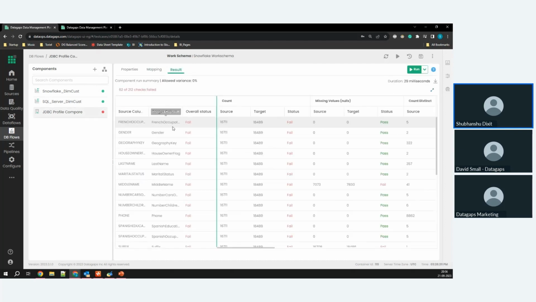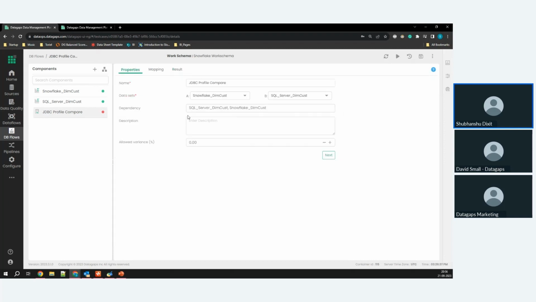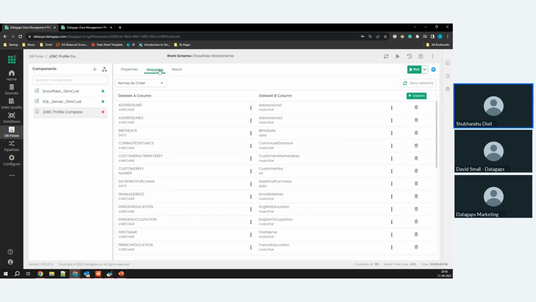Finally, when we actually look at the actual run, let me just go to profile and show how this works. You first define the data sets you would like to compare. Now here, these are the profiles of the data sets that we are comparing. The mapping window automatically maps the corresponding data sets based on fuzzy logic. So if you have a couple of columns right here, address line 1 and address line _1, the application understands that and tries to match it accordingly.